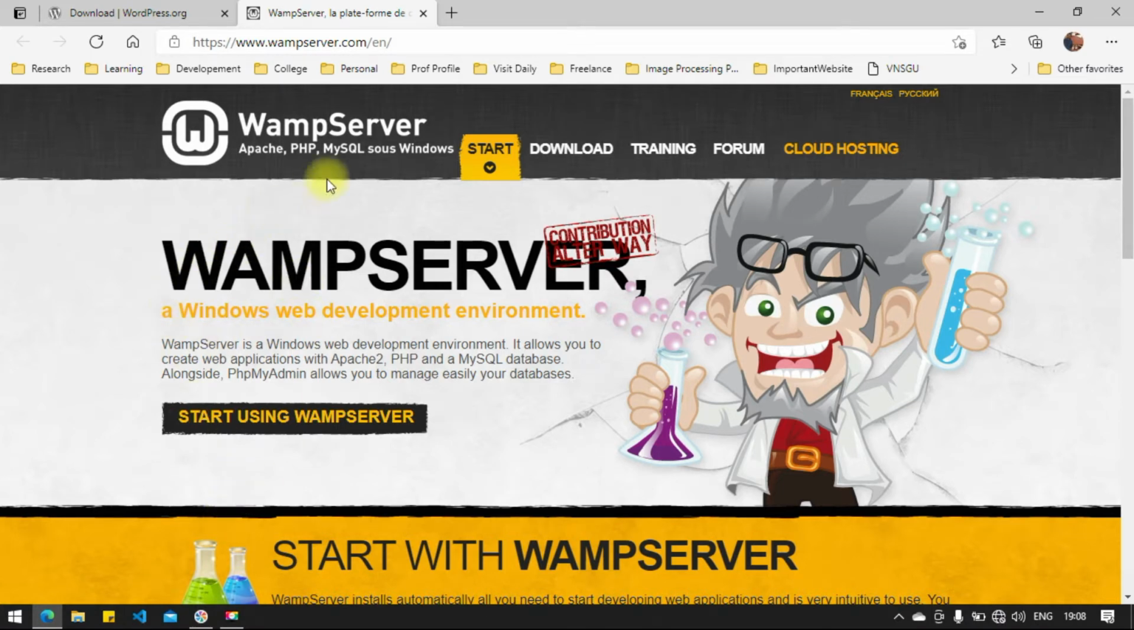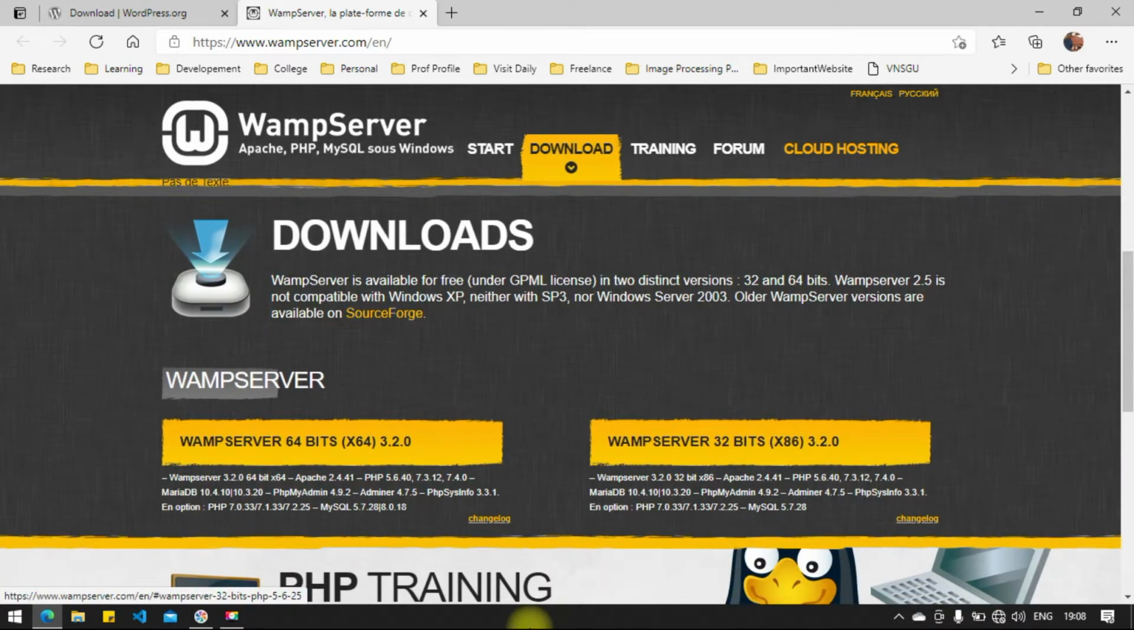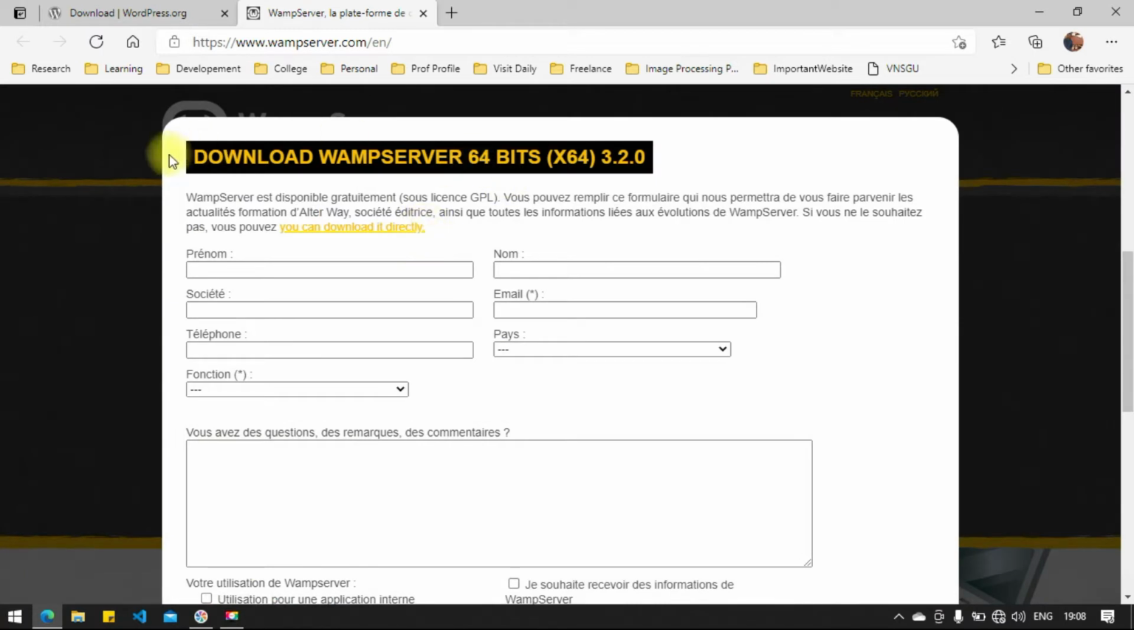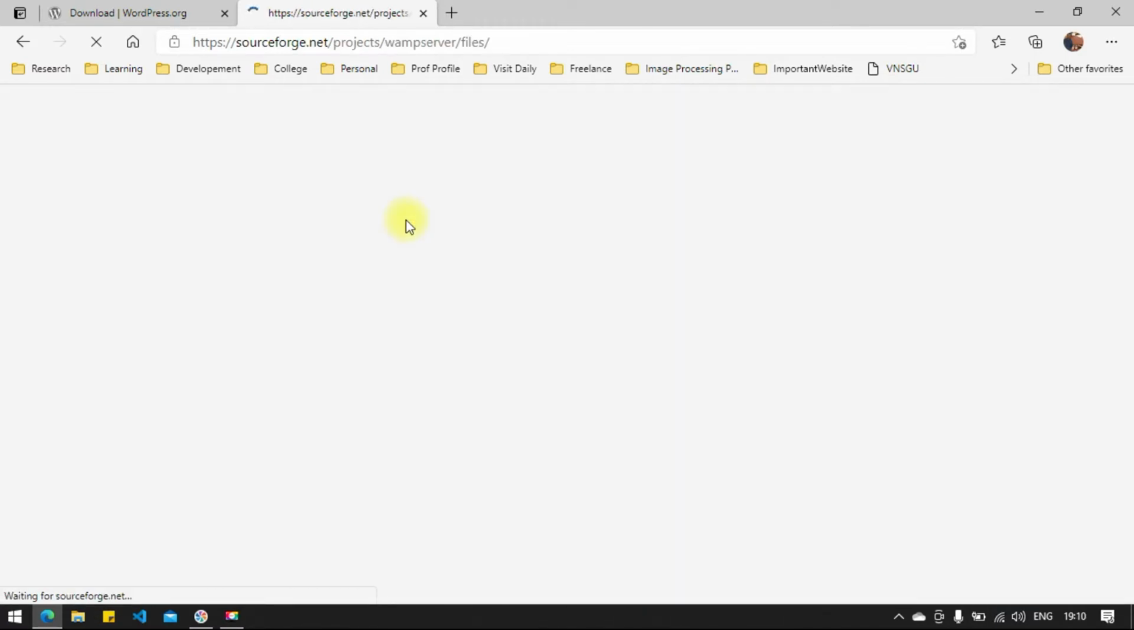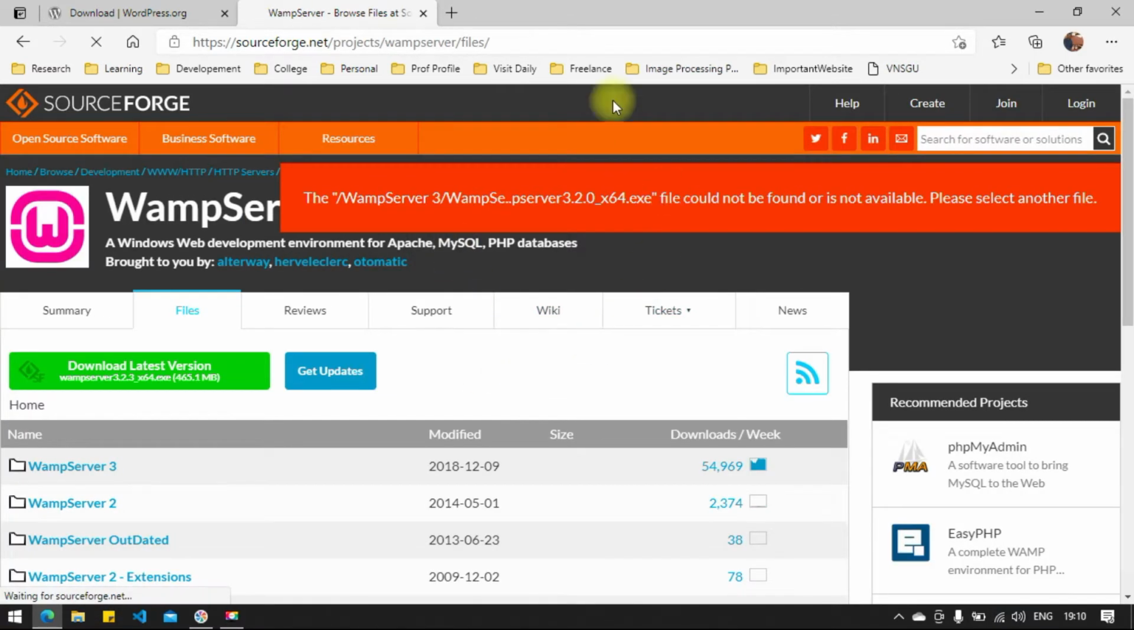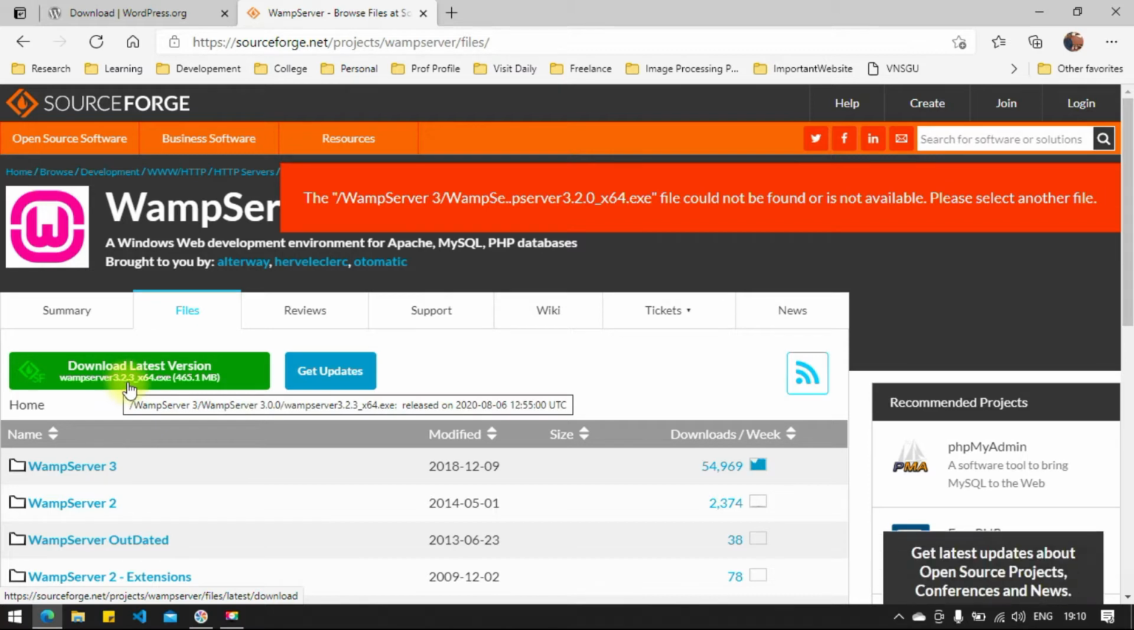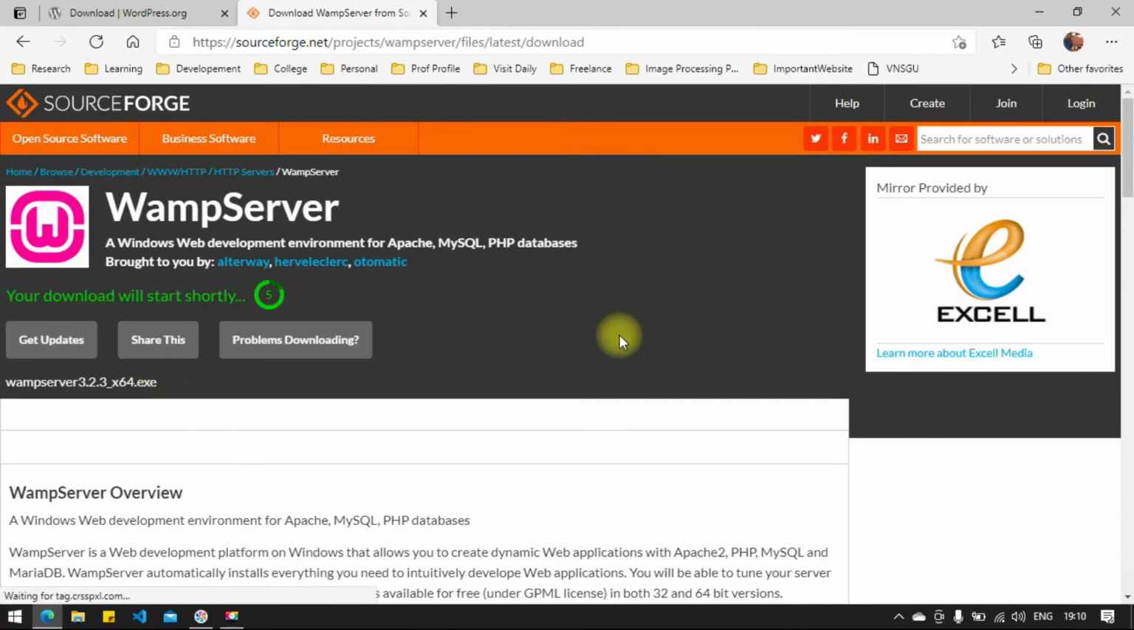So what you need to do is download the WAMP server. Just click on download and find out whether your machine is a 64-bit or 32-bit version, and download the appropriate WAMP server. You can skip filling this form and download it directly. You will get this screen, and you can download the latest version of WAMP server 3.2.3, just click on it, and your download will start automatically.